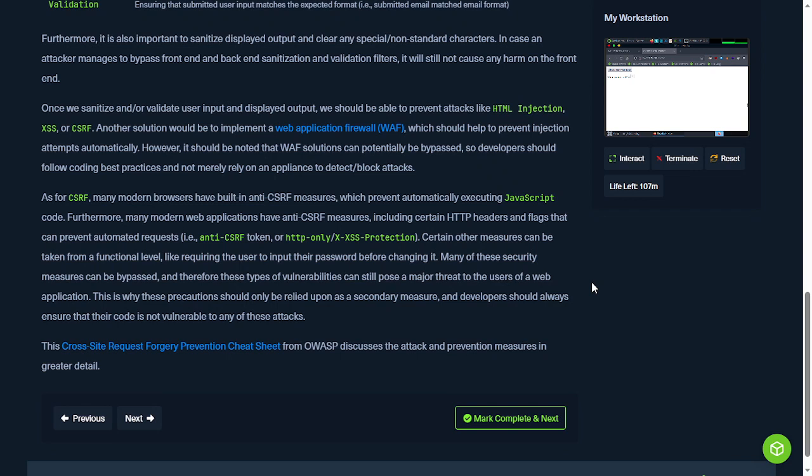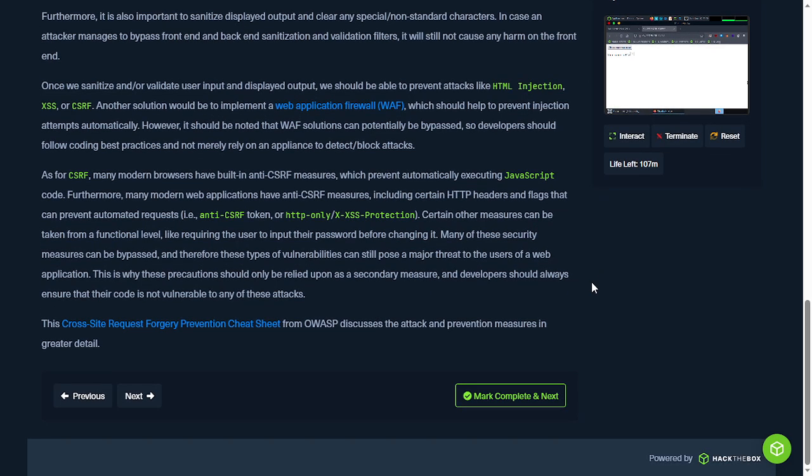Another solution would be to implement a web application firewall, which should help to prevent injection attempts automatically. However, it should be noted that web application firewall solutions can be potentially bypassed, so developers should follow coding best practices and not merely rely on an appliance to detect/block attacks.